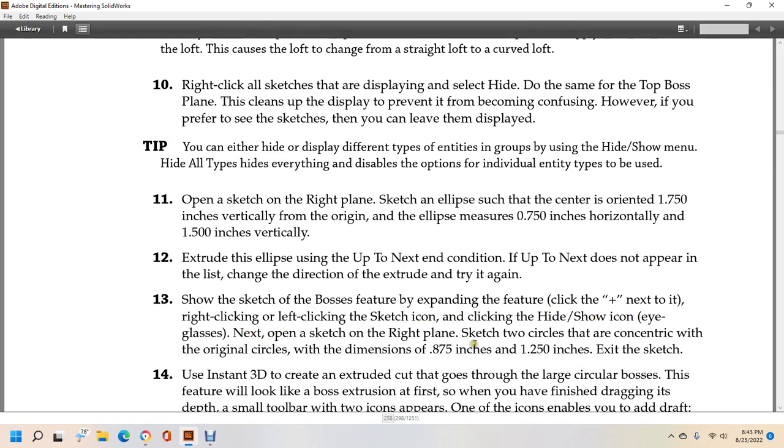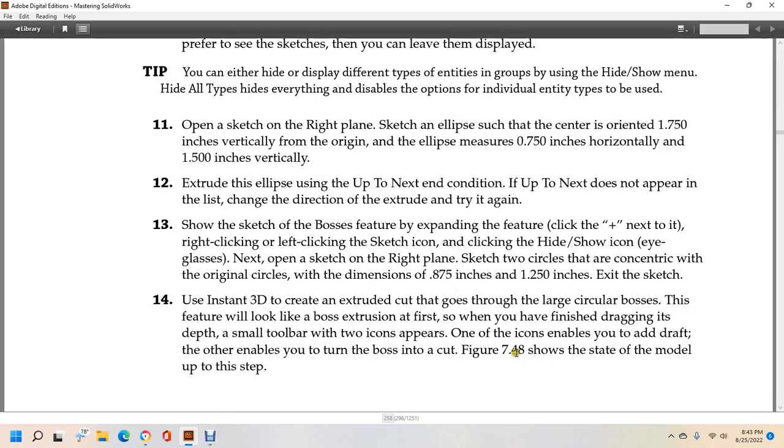Next, open the sketch on the right plane. Sketch two circles concentric with the original circle, with dimensions of 0.875 inch to 1 1/4 inches for that sketch. Use Instant3D to create an extruded cut, with the ghost going through the large circle boss, and the feature will look like the boss extrusion. So when finished, drag it into the tab.